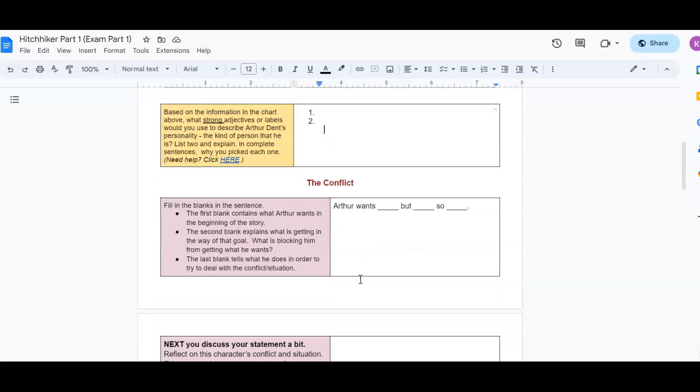Then you need to consider the conflict of the story from chapters 1 through 9. So you need to fill in the blanks of the sentence. The first blank contains what Arthur wants in the beginning of the story. The second blank explains what is getting in the way of that goal. What is blocking him from getting what he wants? And finally, the last blank tells what he does in order to try to deal with the conflict of the situation.